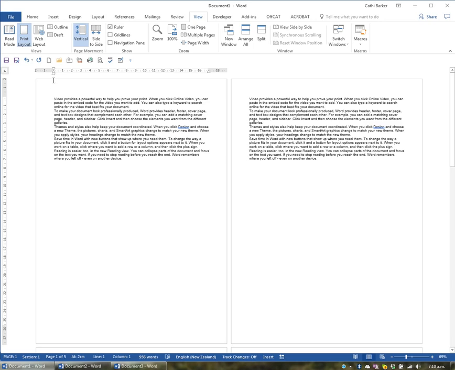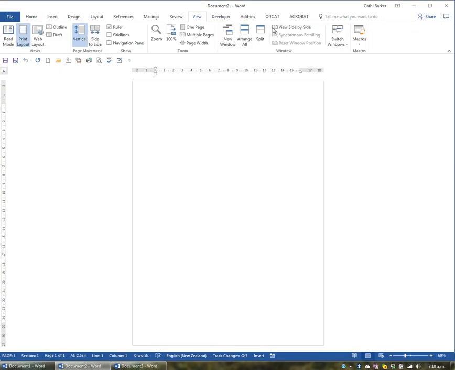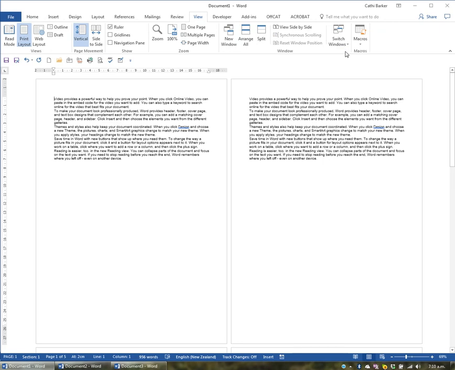Another way to move between the documents you have open is to go to the View tab in the ribbon and use the Switch Windows button. When you use the Switch Windows button, you can move to Document 2. You can go back to View, back to Switch Windows, and Document 3. You can go back to View, back to Switch Windows, and back to Document 1. Now that's a bit tedious to have to keep going back to View.